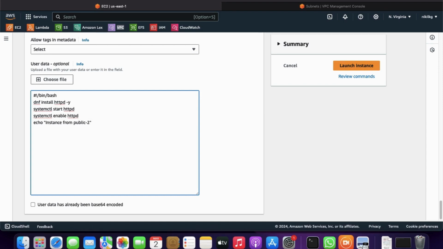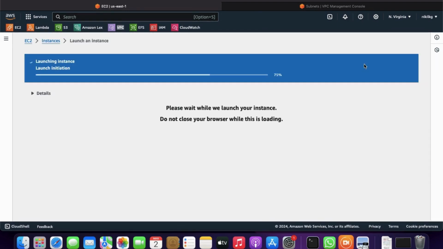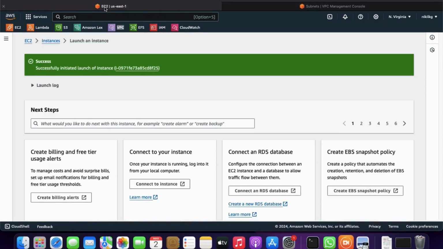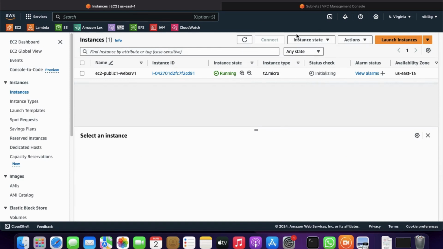Anyway, let's write this content to /var/www/html/index.html. This is the default location. Okay, so let's launch the instance. Okay, going back to the instance screen, refreshing.